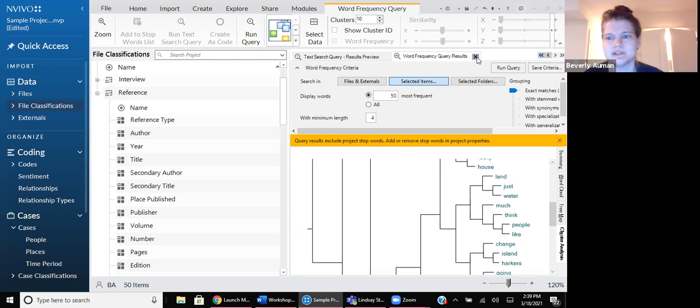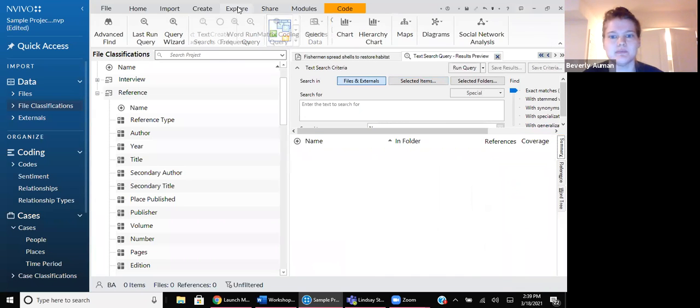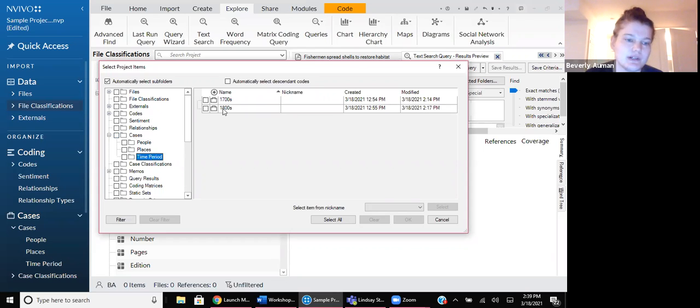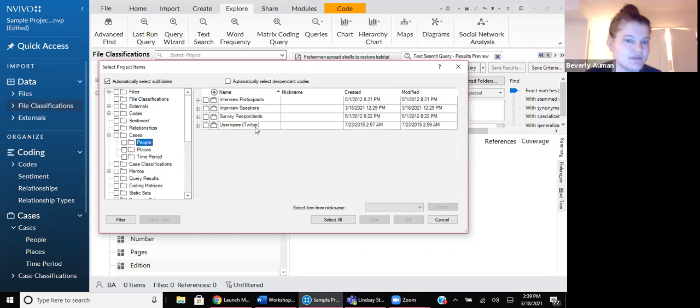And then another thing you can do is if you go to the Explore tab and you hit text search instead, you can search for a particular word. So say I want to see environment. And I'm going to select items. And if I go to cases, I could see how this word is being used over time. If I had enough coded to these, I can see how it's being used in different places, or I can see how different people are using it. So I'm just going to see how the interview participants are using it and hit OK.